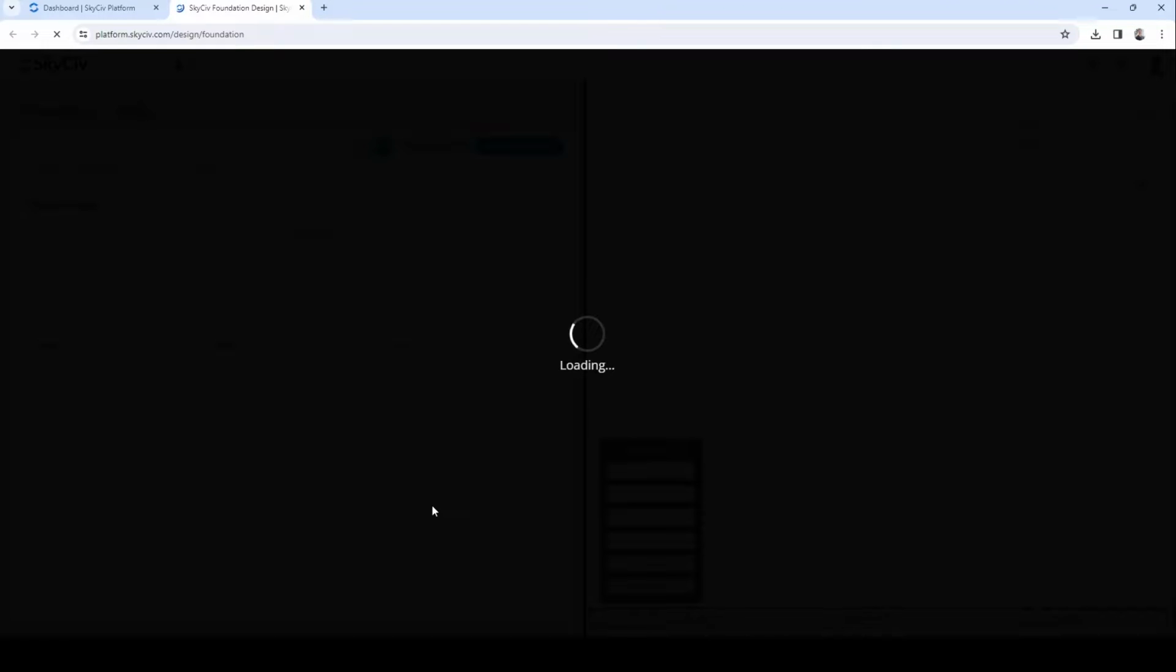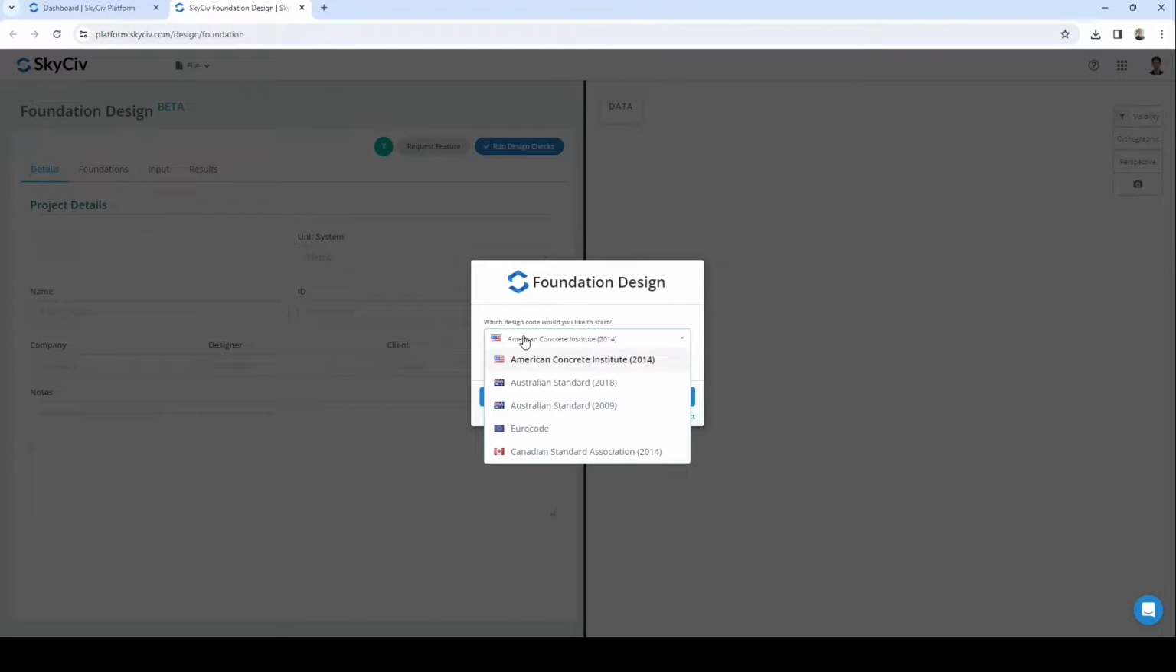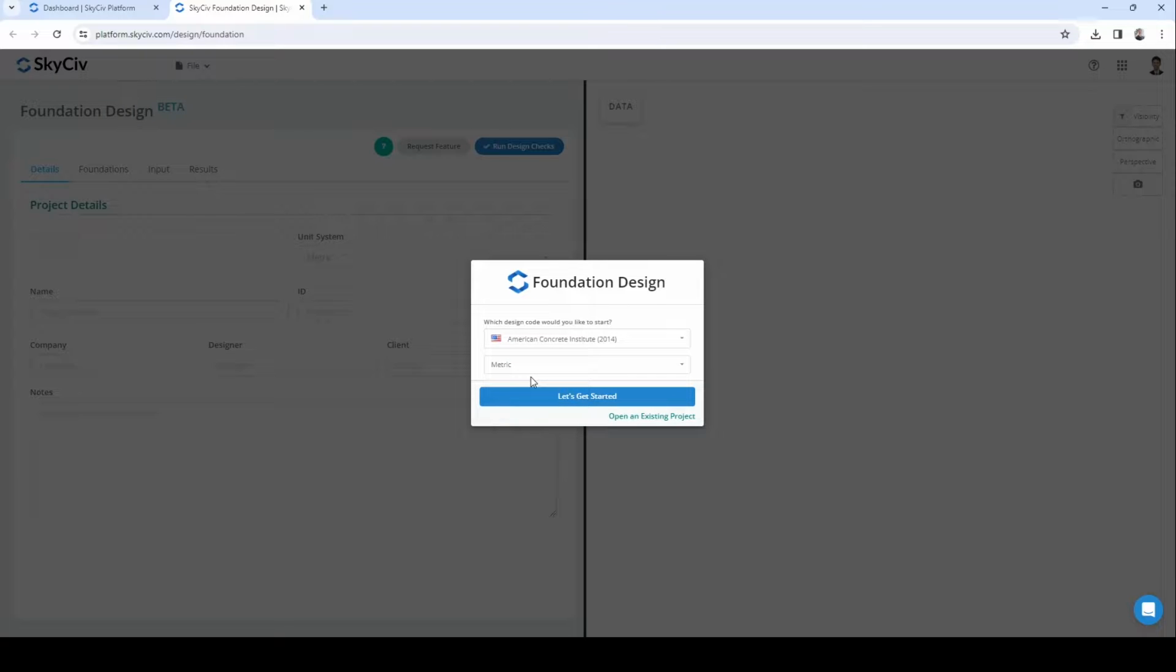After selecting the foundation design from the dashboard, you can select the design code and units to create a file. For this demo example, we're going to use ACI, and let's try the metric system. You can also open an existing file using this button, but here let's create a new file. So let's get started.